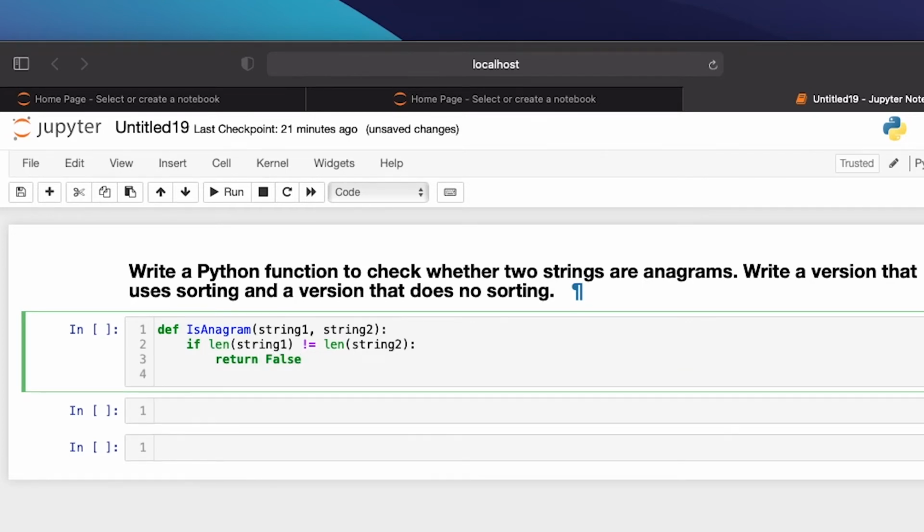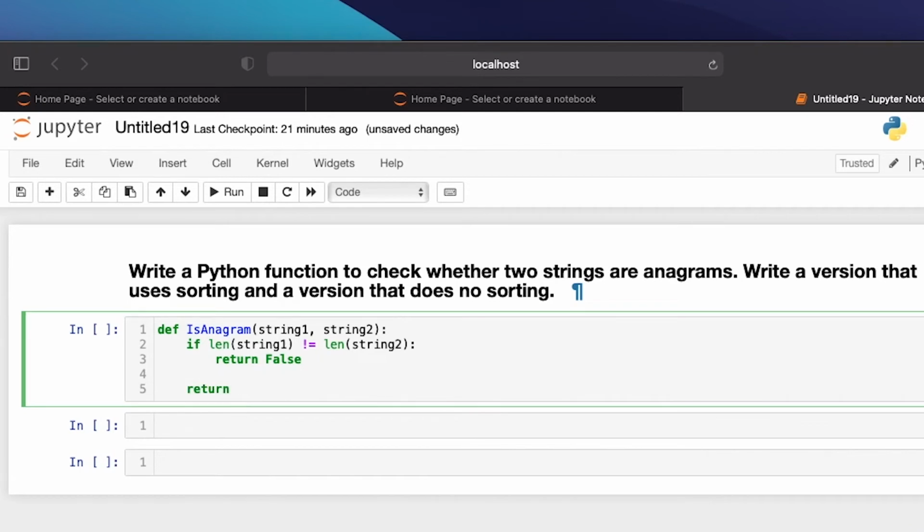And then if not, we're just going to return using the inbuilt Python sorted. Now this will just arrange the characters in alphabetical order, and then we're going to take the sorted list of string 1, sorted list of string 2, and if they're anagrams, they should be able to be exactly equal. So string 1, we're going to check if it's the same as the sorted of string 2.